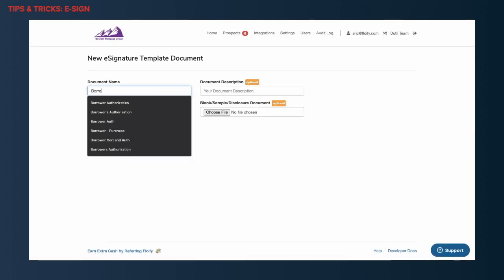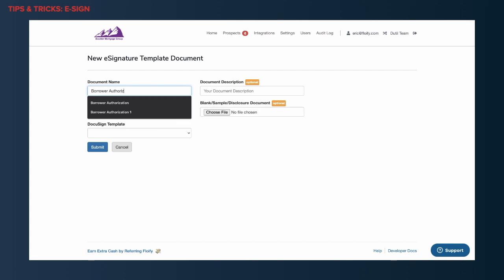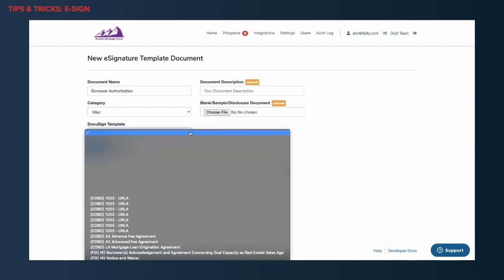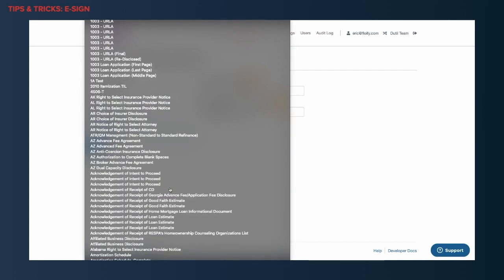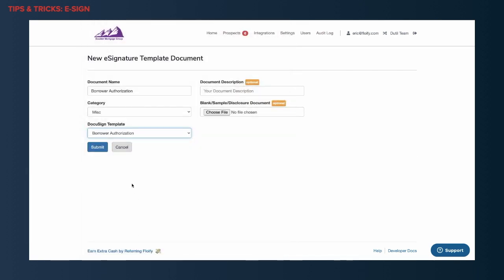All right, again, I can go ahead and put my name, an optional description if I wanted to. Again, I can choose a file, and then now I'm going to select from my DocuSign templates. So I have a lot more here. Let me go ahead and find my borrower authorization. There it is, and submit.